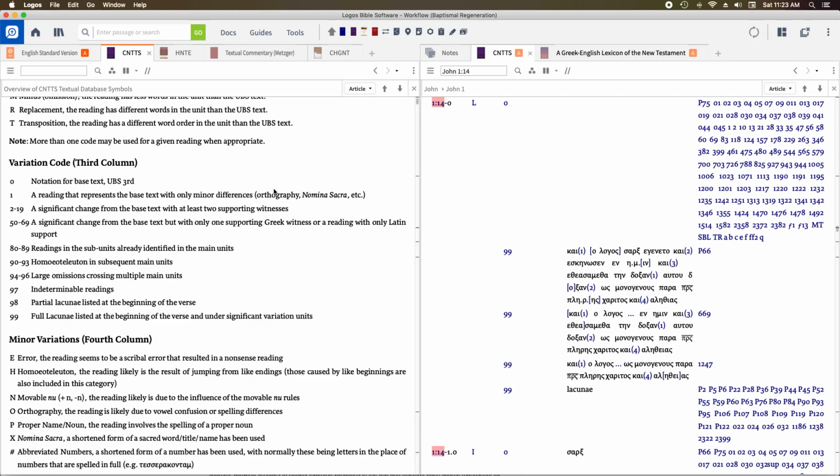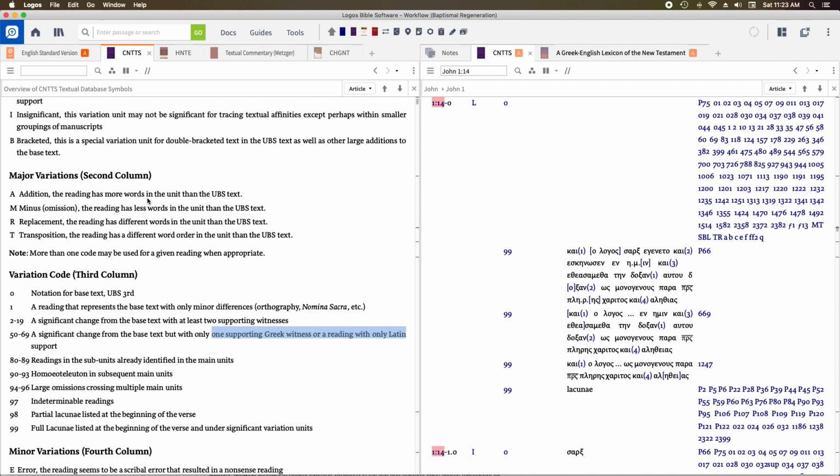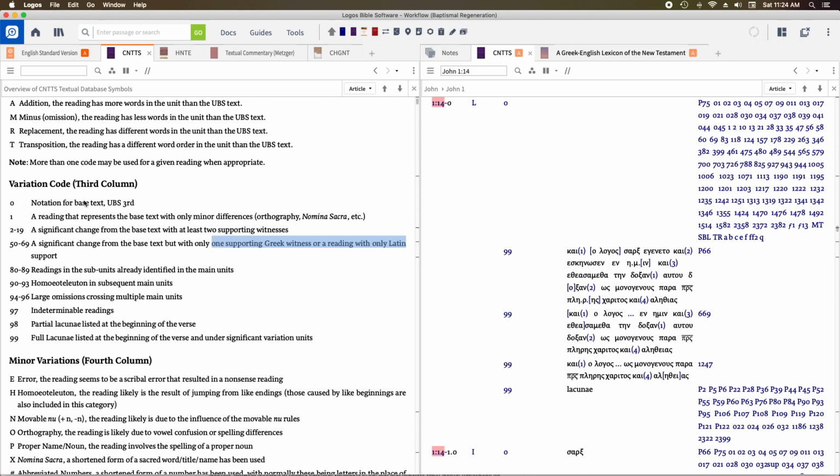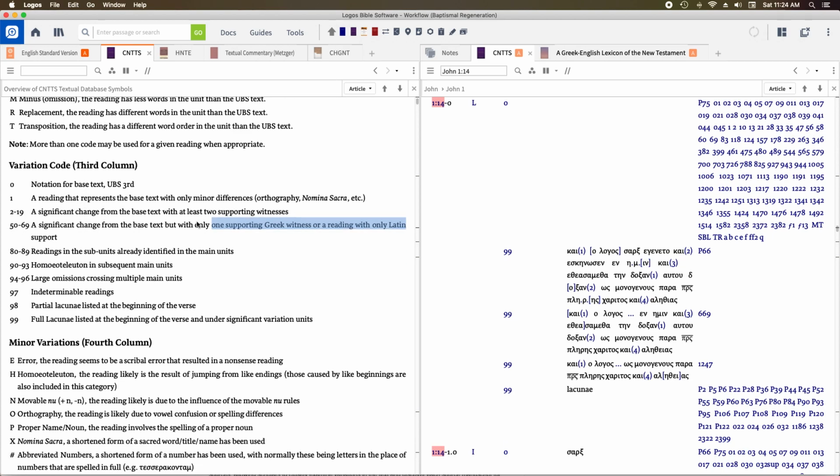And so we're going to look at that in a little bit more detail too. Then you've got the numbers 50 through 69. That again is a significant change, but this time it only has one supporting Greek or Latin reading. And again, that's going to be signaled by a Z in this second column here. So they'll end up matching up, and we'll see that again later on. So anything with a number 50 to 69.